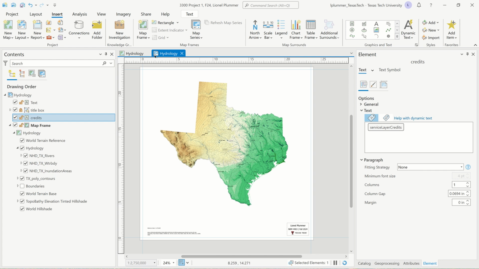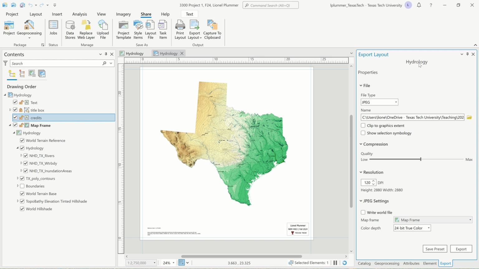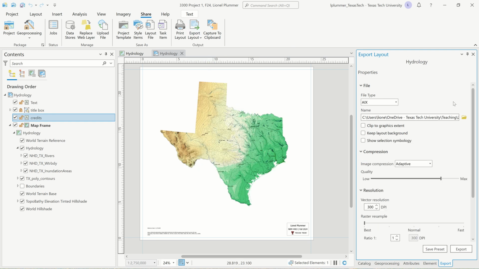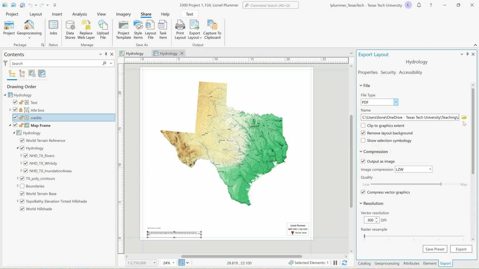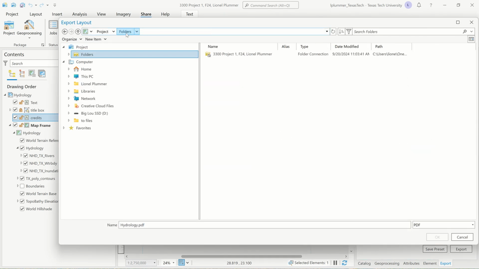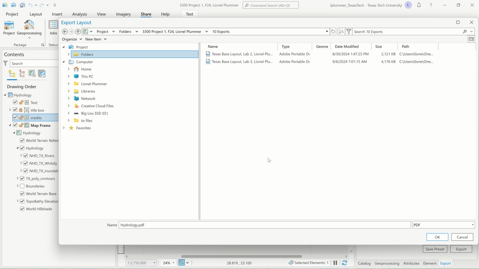Okay, so you would come up to share, export layout, okay, and you can start with any one of these if it forces you to pick one. So let's just choose this default AIX, okay, and you need to change this to PDF. Okay, now make sure it's going to your exports folder. Okay, so if it takes you to the root of your project, this is our root folder. Click on that and then double click on exports, and it's already named hydrology, so click OK.